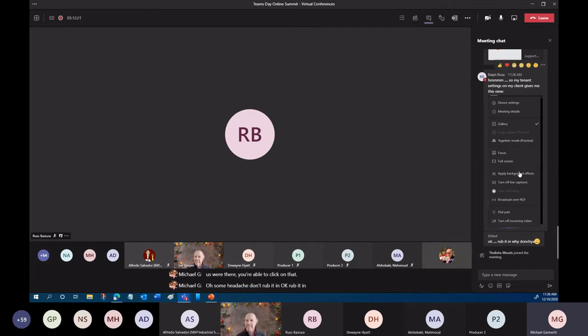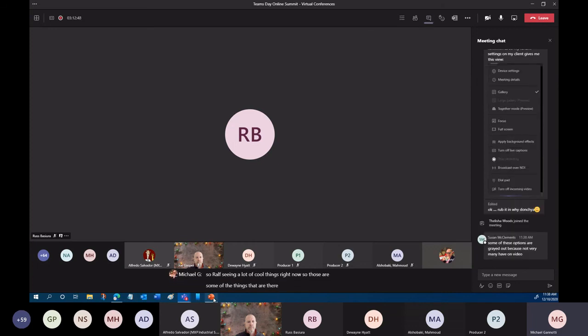But we're also seeing background effects, the live captions where you can turn off or on, stop recording, broadcast over NDI. So if you do turn on some of that NDI components, you can go ahead and do those as well within your tenant. And again, great stuff that you're able to get at. So Ralph's seeing a lot of cool things right now. So those are some of the things that are there. Lastly, some of these options are grayed out because not very many have on video. That's true as well. Yep.